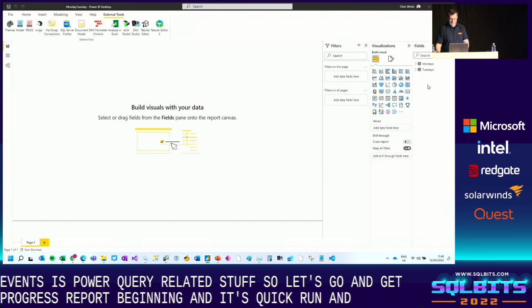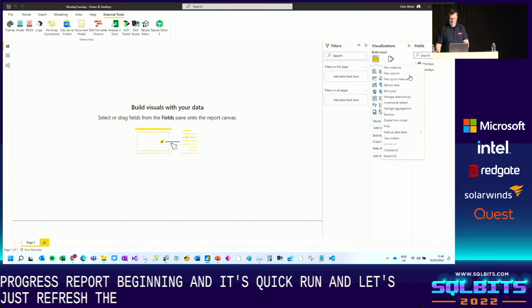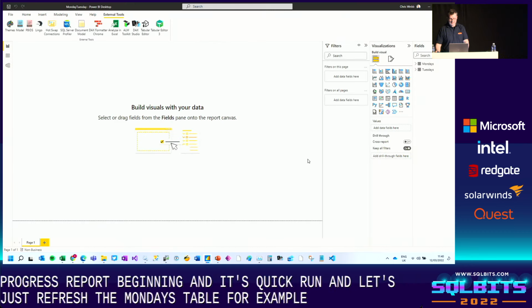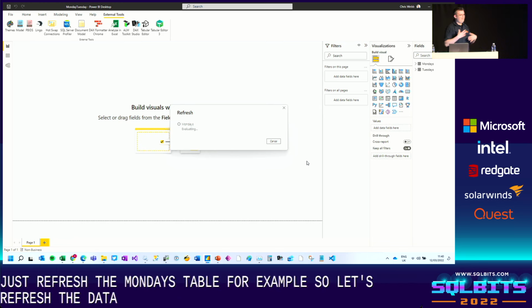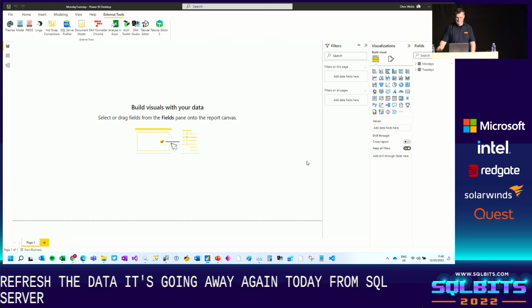And let's just refresh the Mondays table, for example. So let's refresh the data. It's going away, getting data from SQL Server, loading the data into analysis services. It's done nice and quickly.